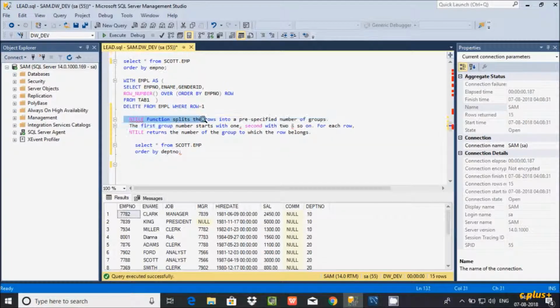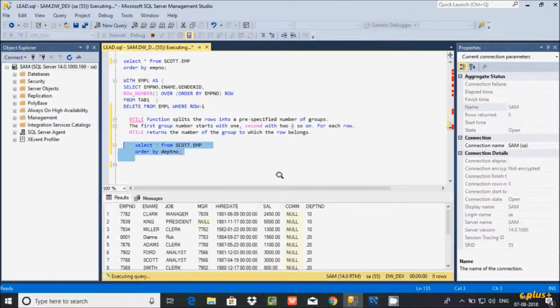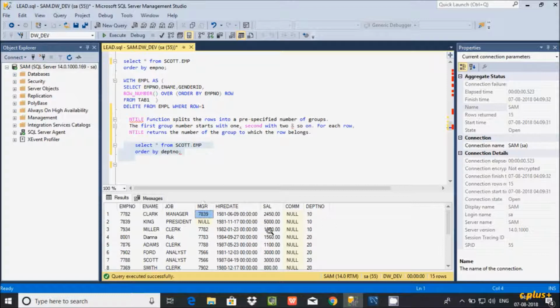So this is the definition that I already wrote. The NTILE function splits the rows into a pre-specified number of groups. The first group number starts with 1, the next group number starts with 2, and the third group number starts with 3. Here I'm using the scott.emp table, ordered by department number.